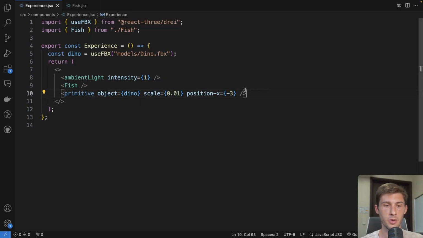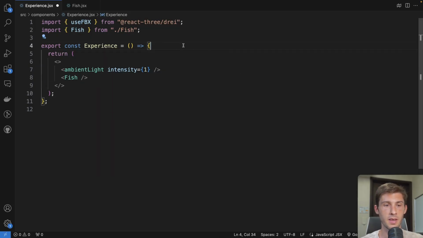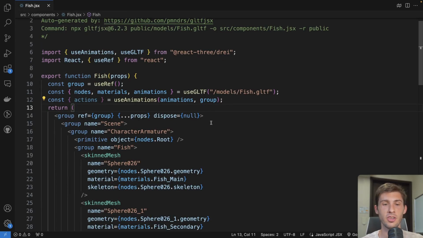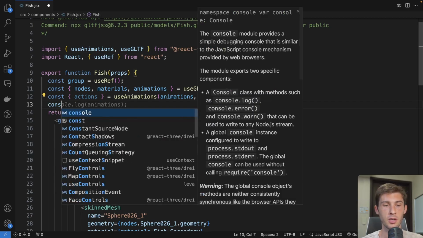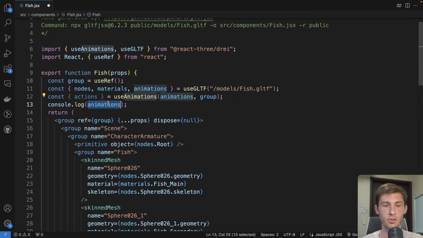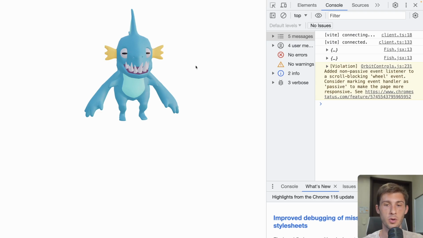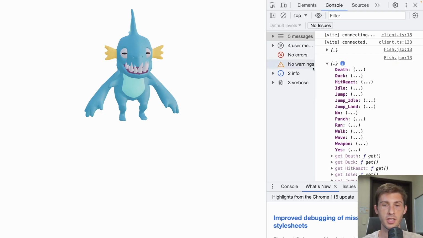Let's remove the dino and see how to animate our fish here. You can see that GLTFJSX automatically detected that there are animations in the file, and it's using the useAnimations hook to help us create actions and perform animations on our model. Before explaining how it works, let's look at all the available actions we have. console.log actions. Let's open the console and we can see we have an object here with all the different animations available on that 3D model.